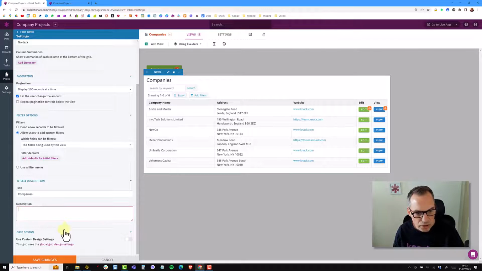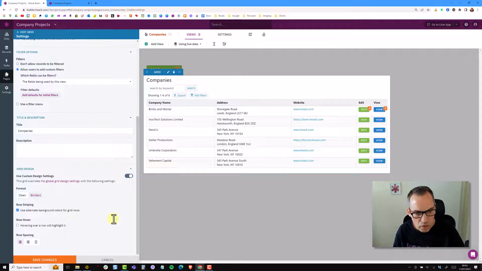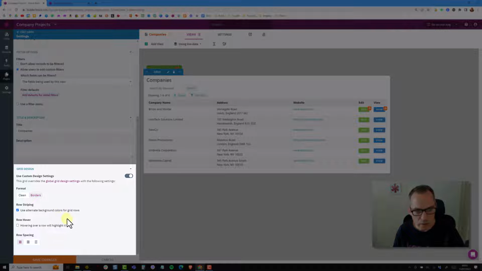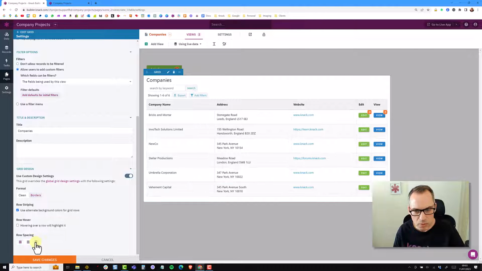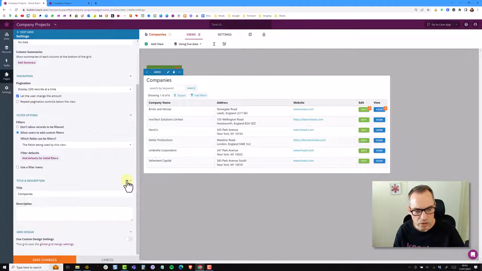The last section is the grid design override, and you can click on the toggle here and override the global settings on this particular grid. So in the global settings, we have this set with borders, alternate back color, and small spacing or cozy line spacing. But if you wanted to change it specifically on this one table, you could increase, say, the row spacing and then just have this slightly different to the custom. So it's just an override. So I'm just going to turn that off.